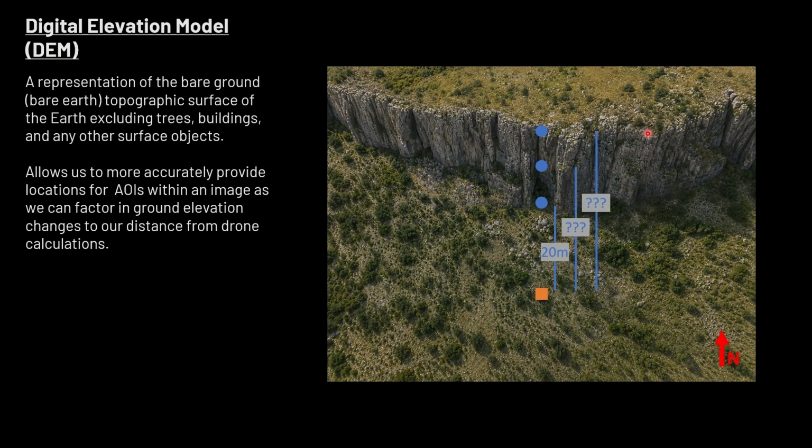So by leveraging the digital elevation model, we're able to more accurately say, hey, this AOI is 20 meters away, so we can calculate its coordinates. And by the way, because we know the elevation is pretty much straight up from there, these other two are going to have pretty much the exact same coordinates as well. So that concept carries through to all of our maps, all of our AOI locations, all of our reports, and more accurately allows us to provide the information to you so you can provide it to your search managers and ground teams to say where an area of interest actually is.